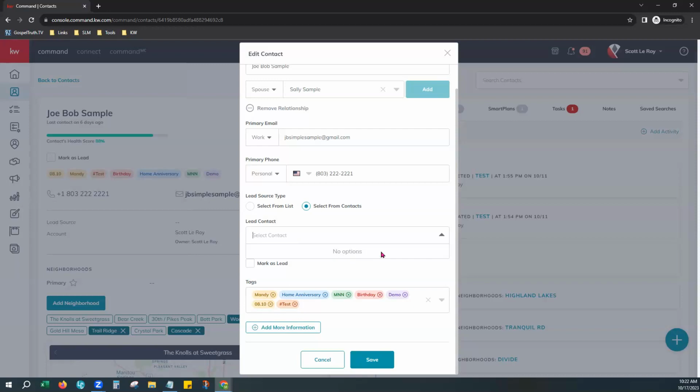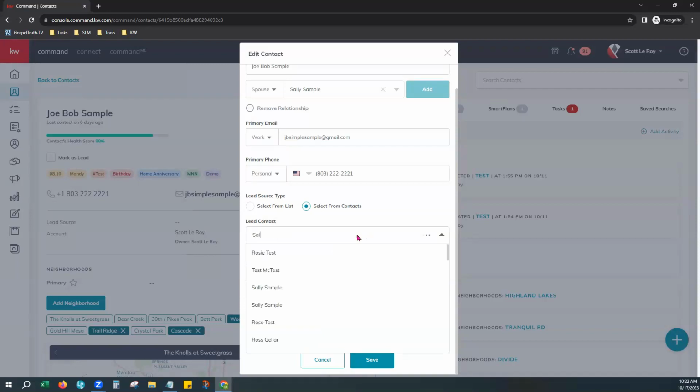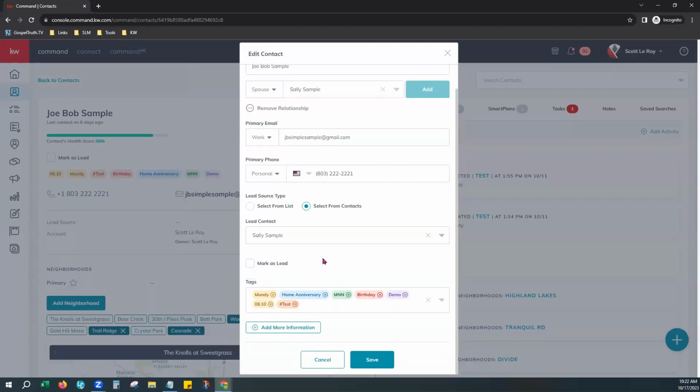Again, don't be alarmed if it says no options. It's just waiting on you to start typing so it can pull that information. So in this case, let's say Sally is the one that introduced you to Joe Bob. And so we'll just choose Sally from the drop-down menu. And now that is our new lead source. That's how we know that we actually were introduced to Joe Bob.